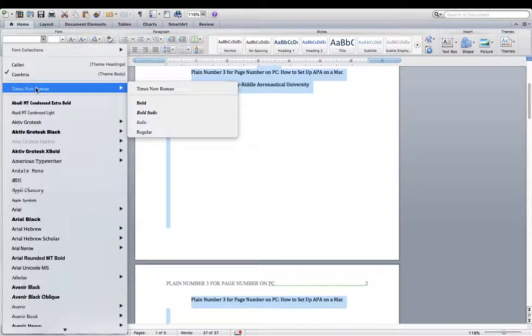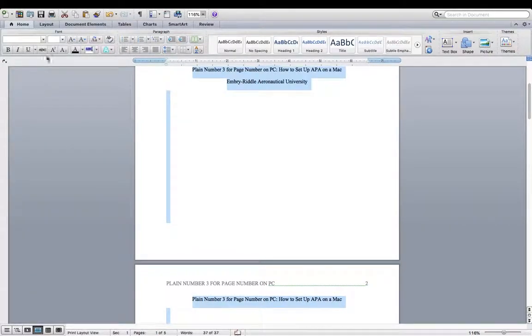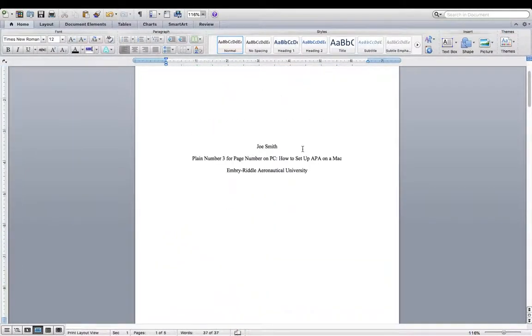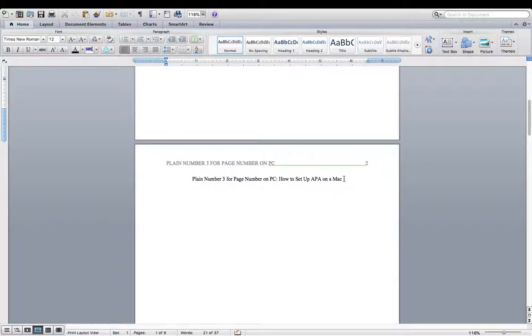So I just select it all and change it to Times New Roman. I do this just because I like to double check everything. So now it's Times New Roman, and we already did that for the header, so we know it is. And then this is where you start writing your document. And that's for a standard essay setup.